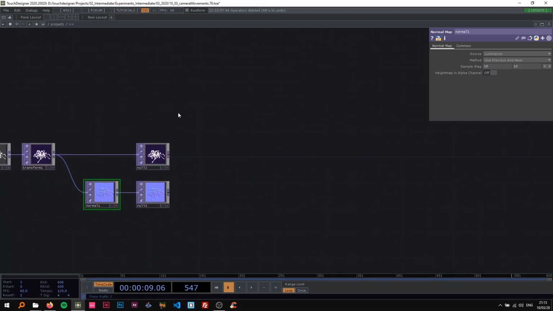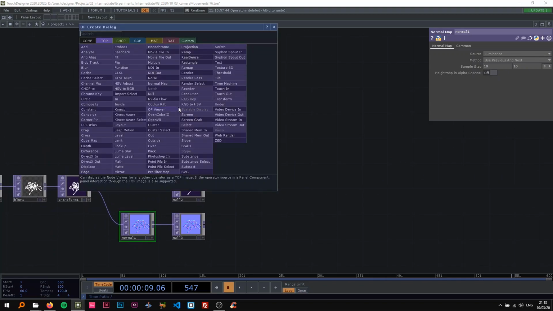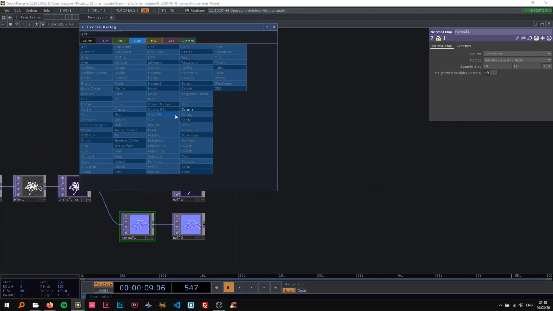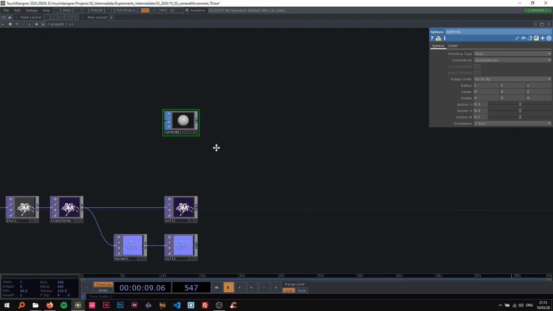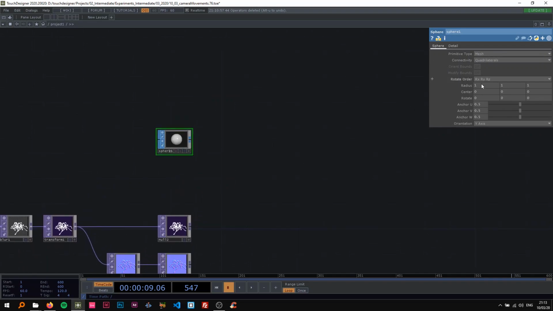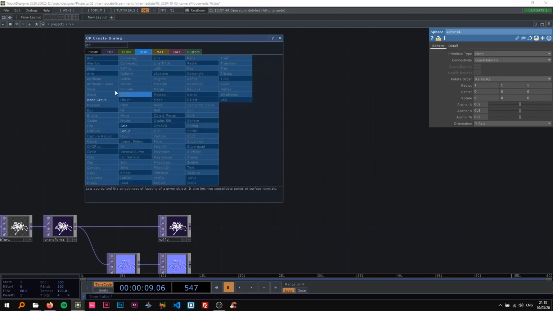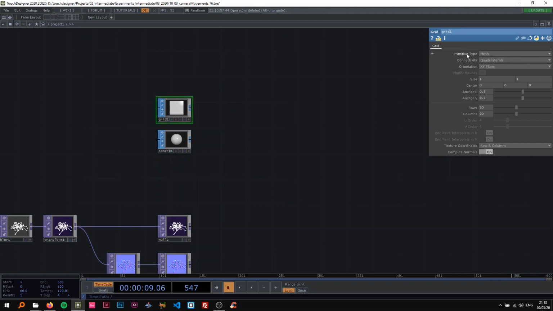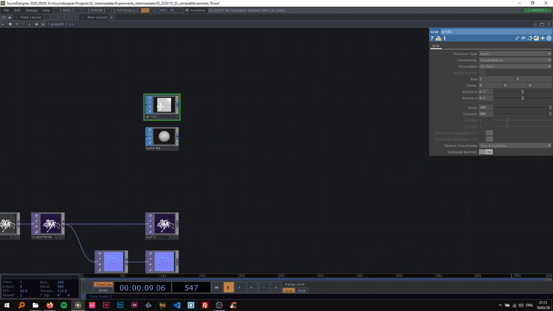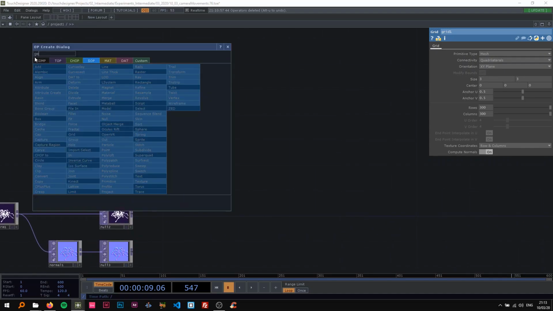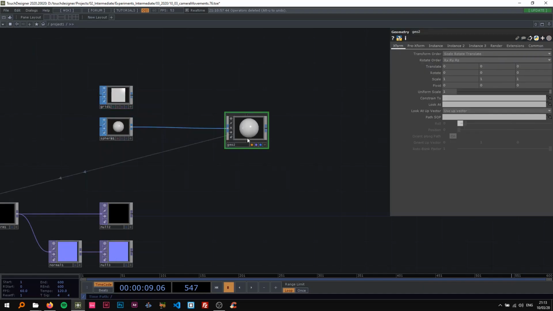Alright, so now what I'm going to do is I'm going to create a sphere and a grid that we're gonna displace. So the sphere, I'm just dropping that in and changing the rows and columns both to be 300. And I'm going to drop a grid and do the same. And also I want this to be 3 by 3 in size. So I'm gonna attach a geo here.